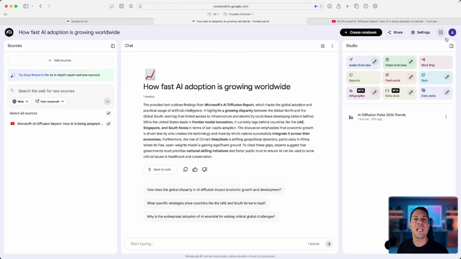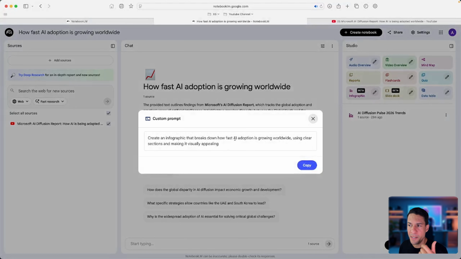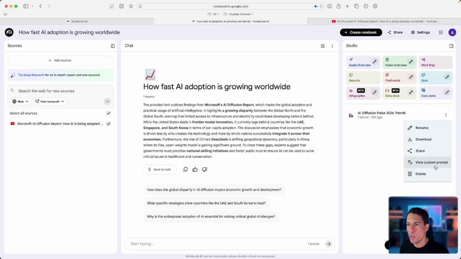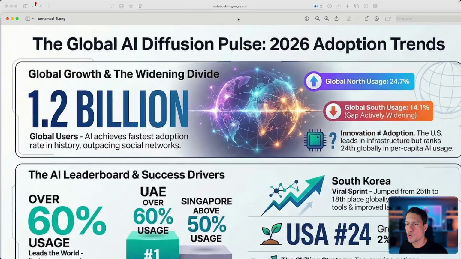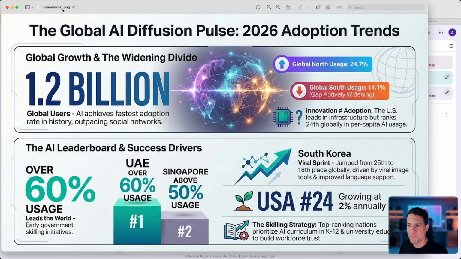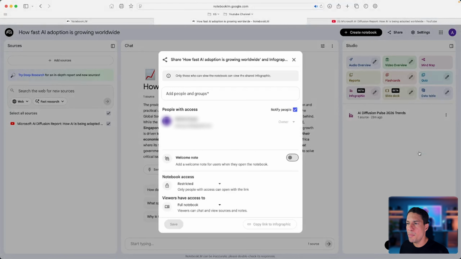Before we move on, let me quickly show you what you can do with the infographic once it's generated. If you click on the three dots over here, you can rename the file, you can download it, you can share, view the custom prompt that was used to generate it, or delete it. If you click download, you will see that it exports as a PNG file. We will talk about what that means a bit later. And if you click share, you can copy a link and send it to teammates, co-workers, or anyone else you want to collaborate with.